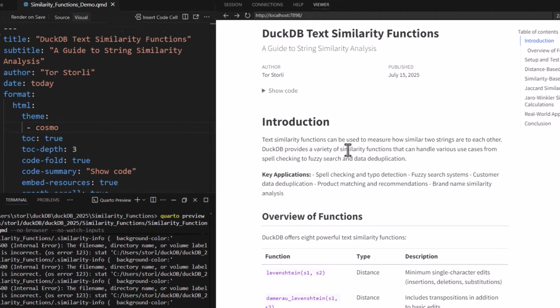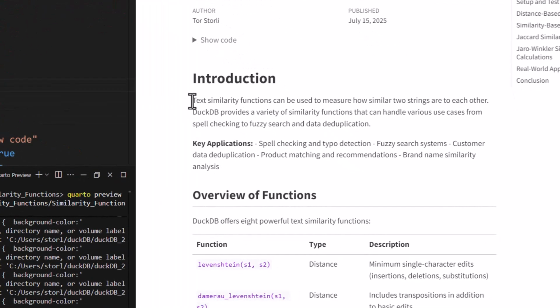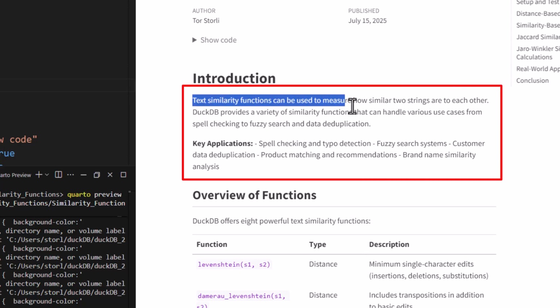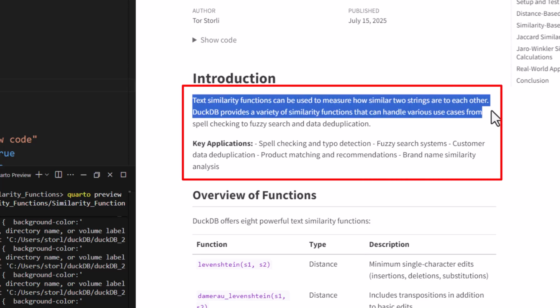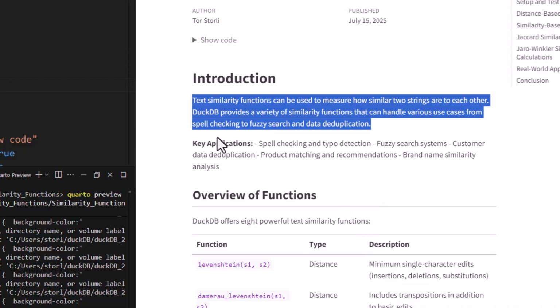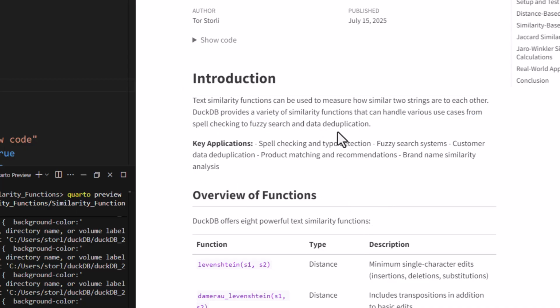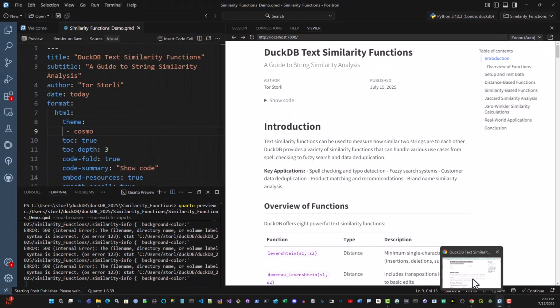So what does this mean then? Well, you can see what we're trying to do is look at these different functions and measure how similar strings are, for example, and sentences. And you can also use it to do a fuzzy search, spell checking, and data deduplication. So those are some of the things you can do with this stuff.